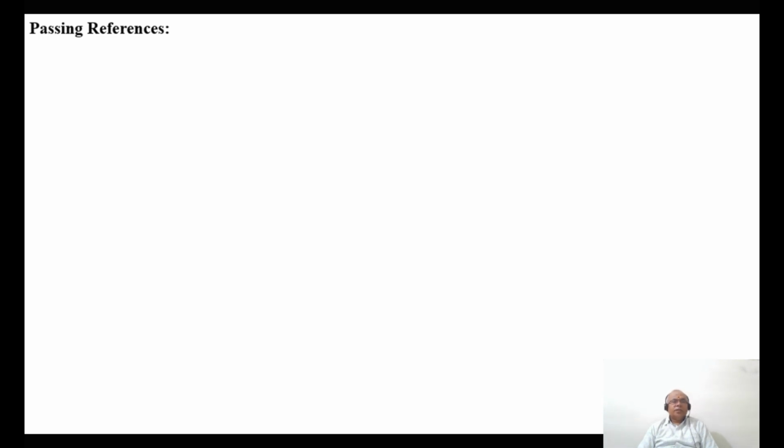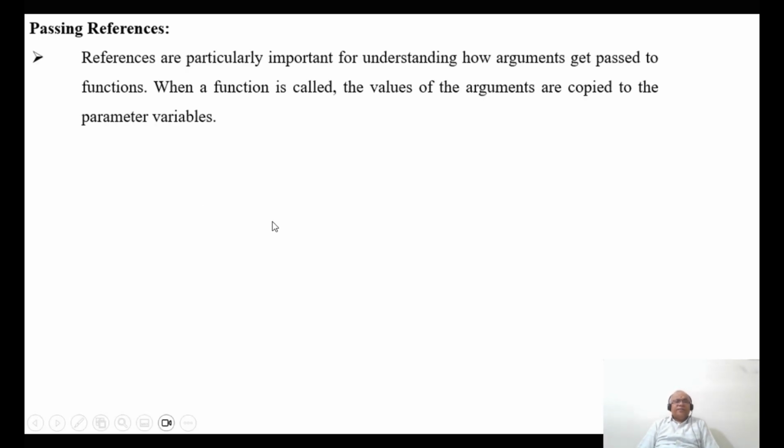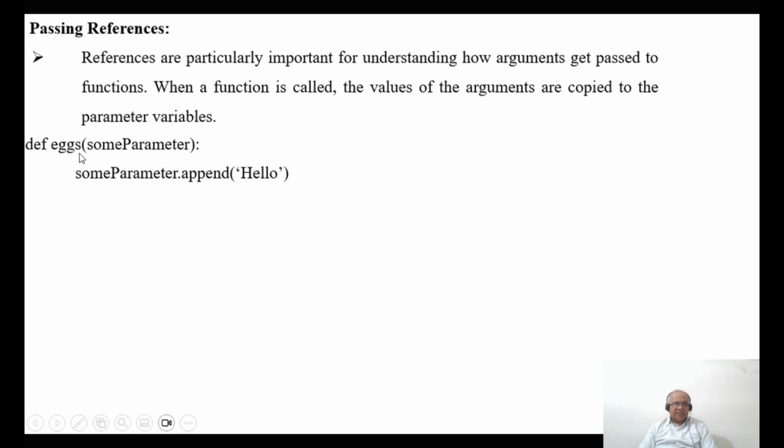In this session, we are going to take up one more concept, how to pass references in Python. References are particularly important for understanding how arguments get passed to functions. When a function is called, the values of the arguments are copied to the parameter variables. For example, if I am defining x having some parameter, I want to append: some_parameter.append will be equal to hello.